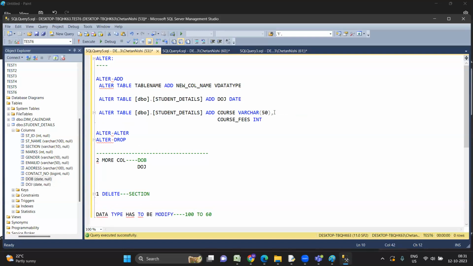So these are the 2 columns I am adding. I am not writing this part again. For this one, add, then column name next to data type. So you need to put a comma and then put the column name and data type.